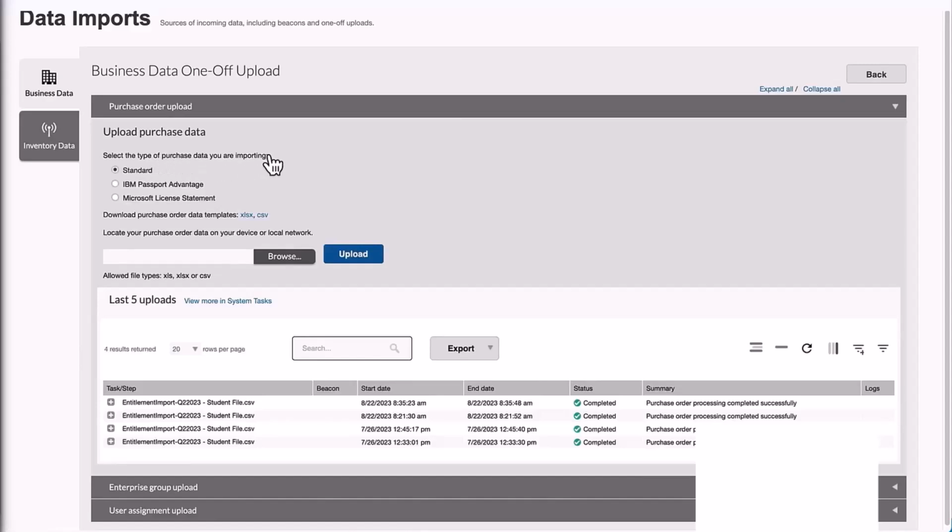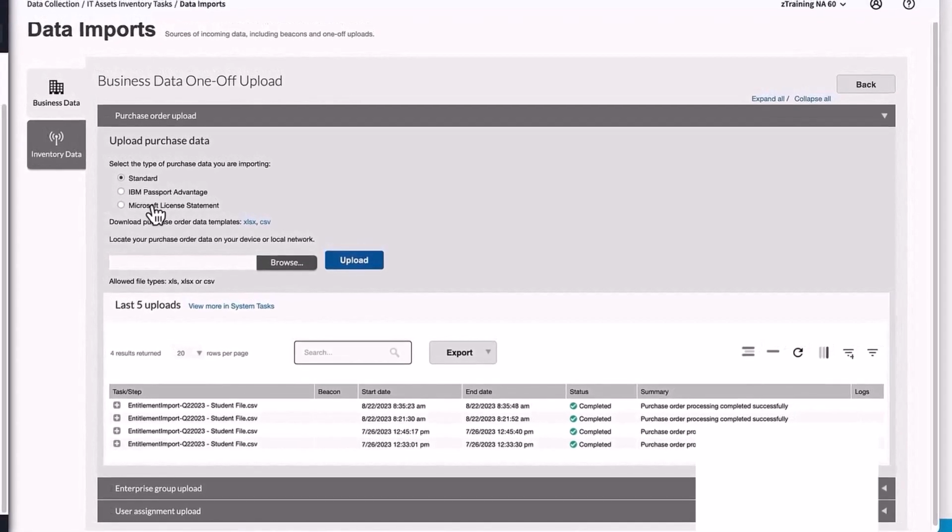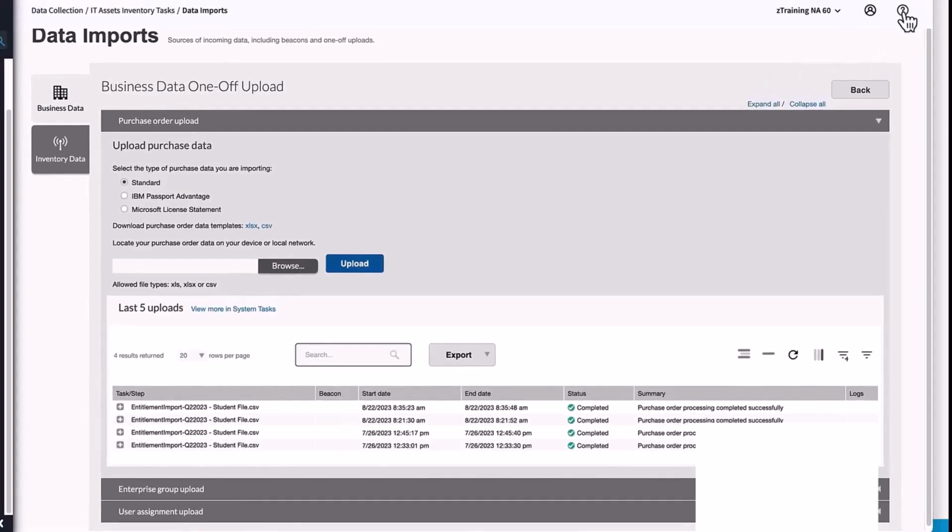When we walk through this, we see there are 3 options. There is a standard template. There is an option for IBM Passport Advantage, and there's an option for the Microsoft license statement. I do want to point out, if you are interested in using one of these 2 automated features, I would highly encourage you reviewing the requirements in the help section.